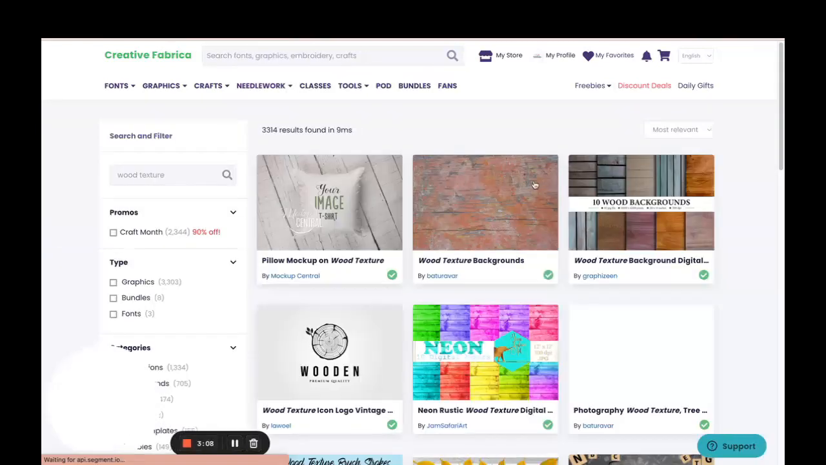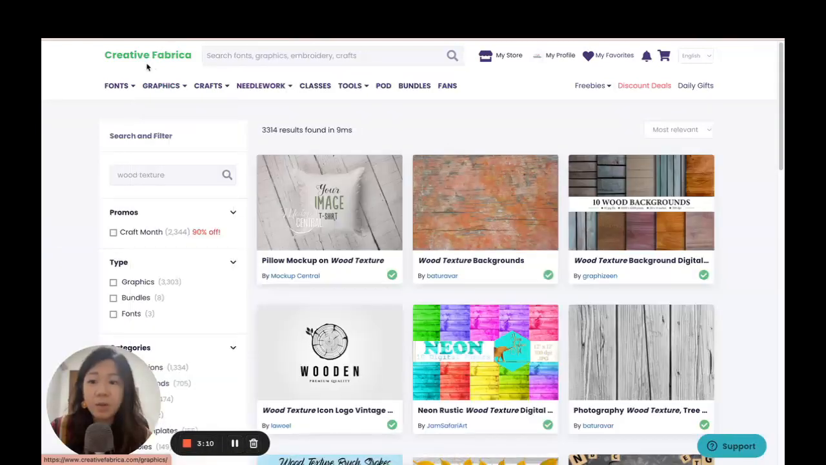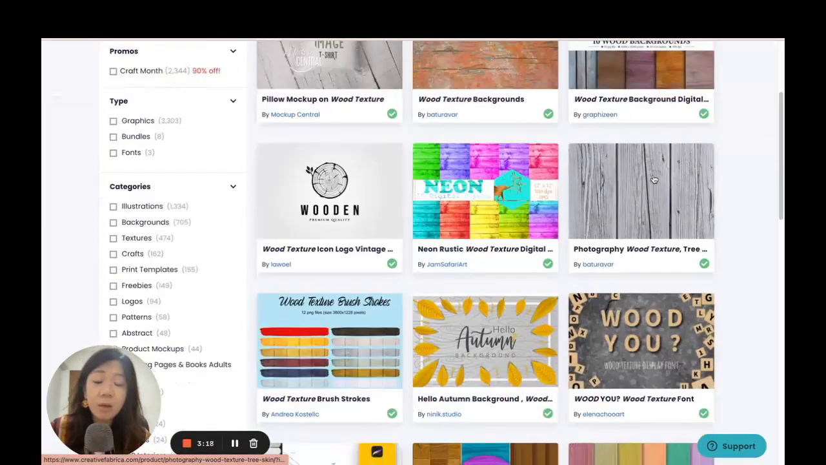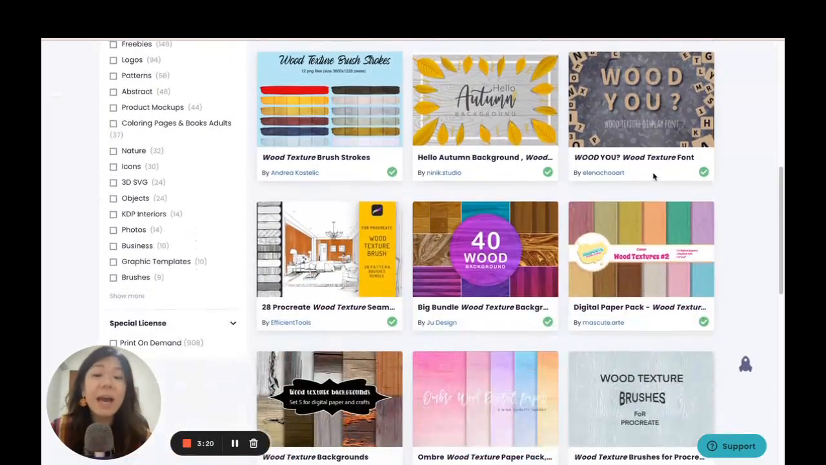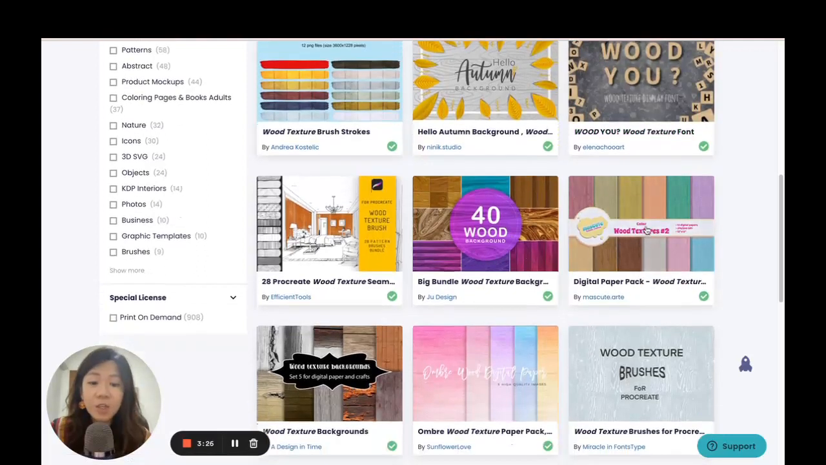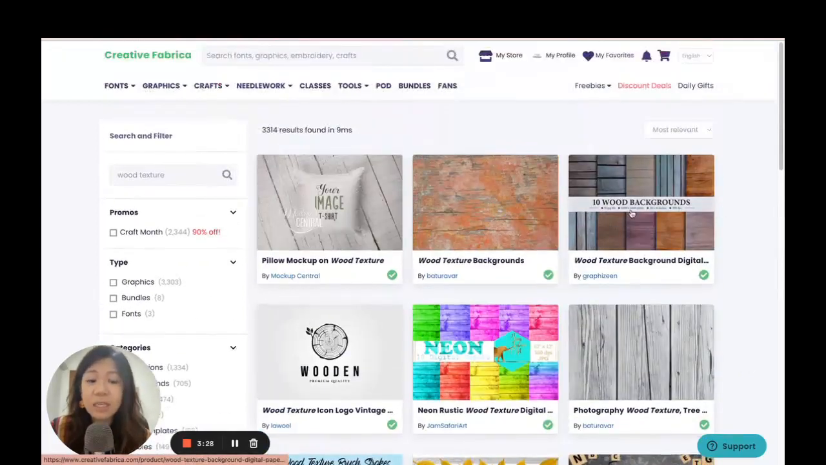So this one, I'm actually subscribed to their all access pass. So then I get unlimited access to all the paid fonts, graphics, bundles, everything at a really low price every month. So if you do see Creative Fabrica having a sale on their all access pass, I think that is a great time to hop on. Okay, so I have also downloaded one of these wooden textures, the digital papers.